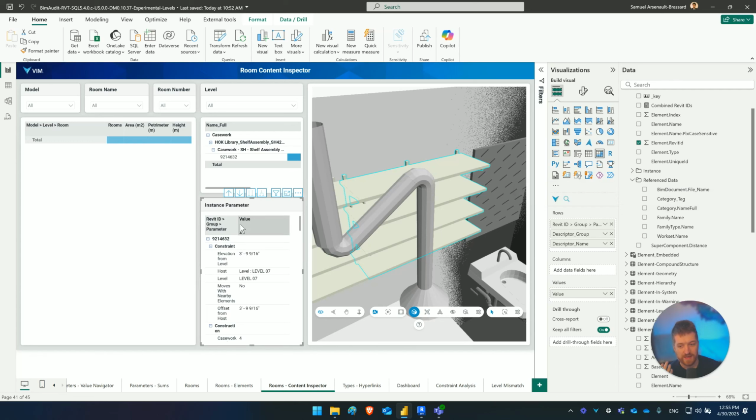So what I can do, instead of just going from the Revit ID, I can say, hey, show me the BIM model, the category name, the family name, and the family type name. And then when I drill down here, we're going to see a lot more information about what it is that I've selected. We're going to see which model it's in, the category, the family, the type, all the way down to the Revit ID.